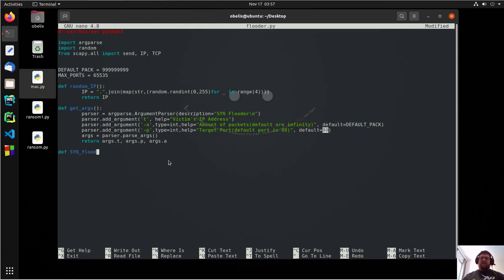SYN flood, all right, and then target IP, destination port, packets to send. Right, so, I always forget, sorry guys. So print sending packets to the target. Okay, here will be the message that we are going to send the packets to the target.